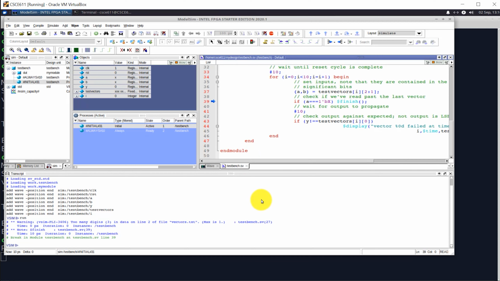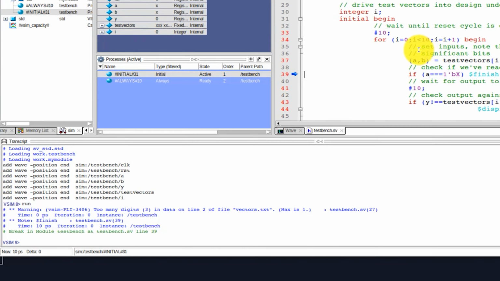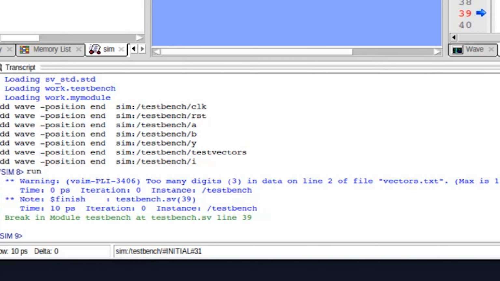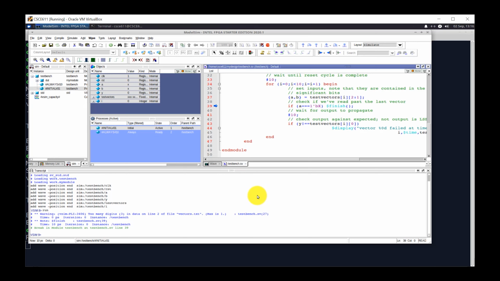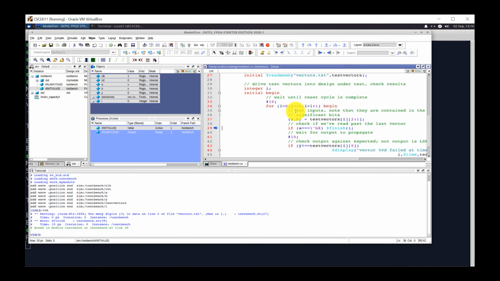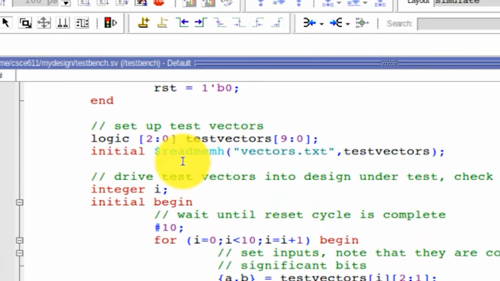Now, if there were any error messages printed from the $display task, they would be printed there in the command line window at the bottom. One thing though that you will notice, we don't see any of those, but we do see a warning that says too many digits 3 in data on line 2 of file vectors.txt. So the max is 1. Now, why are we getting that error? Well, it turns out that was a bug in my code. I had 3 digits because there were 3 bits. But in the testbench, I read the test vectors with the $readmemh task.